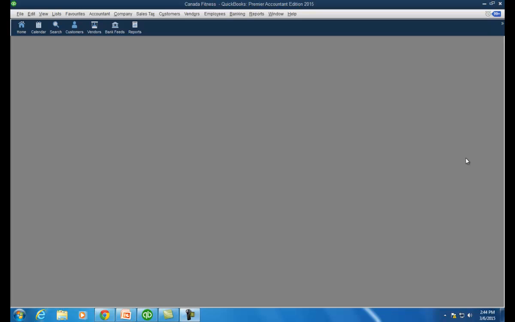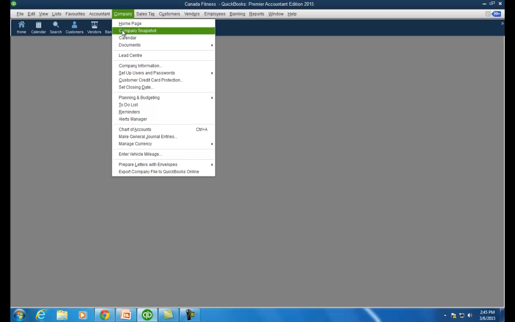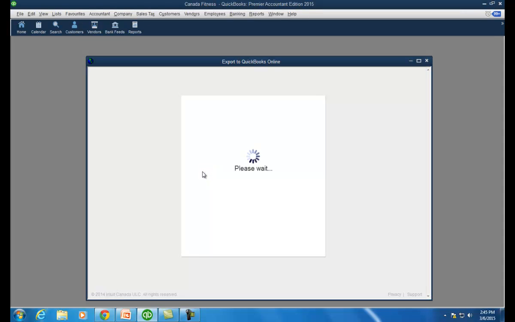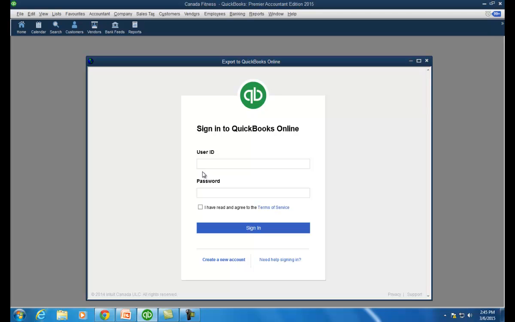Now that you've prepared to do the conversion, you're ready to take the next step and convert the file. In QuickBooks Desktop, you'll click on the Company menu and then click Export Company File to QuickBooks Online. I've already set up my QuickBooks Online subscription, so I have a user ID and password. If you don't already have a user ID and password, please visit QuickBooks.ca and sign up for QuickBooks there.